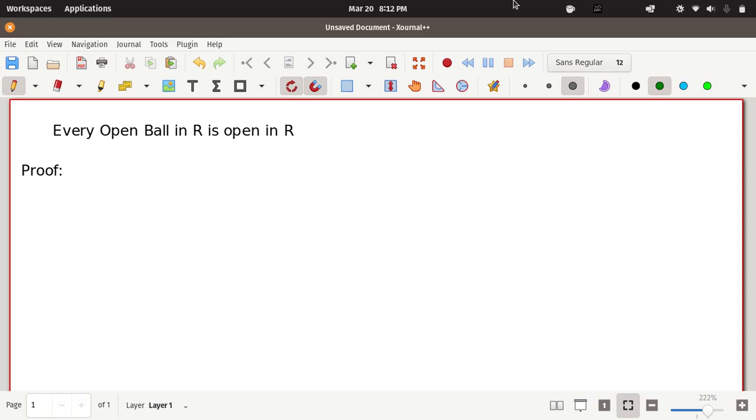And today in this video I'm going to prove a theorem. Every open ball in R is open in R. So here I'm going to prove that the open ball, say B(C, R), this is the open ball with the center C and radius R, is an open set. We simply can write this ball in an interval form as C minus R to C plus R, this open interval, and I'm going to prove that this is an open set in R.